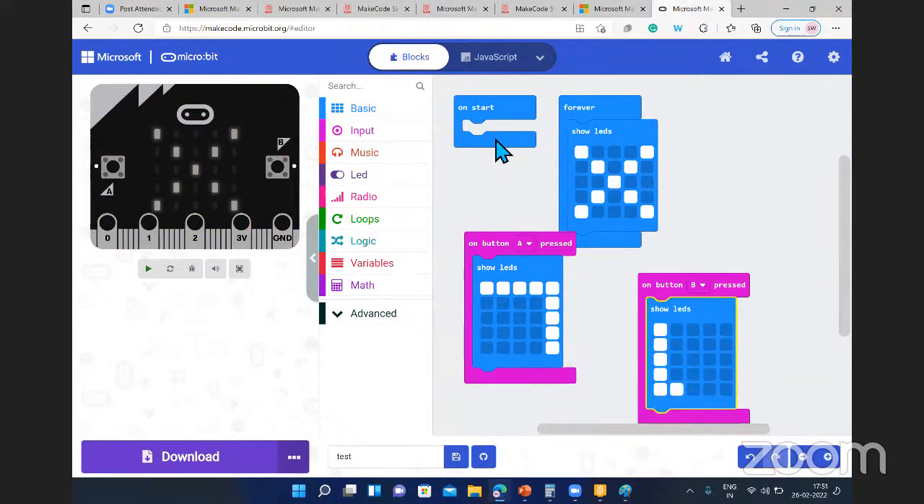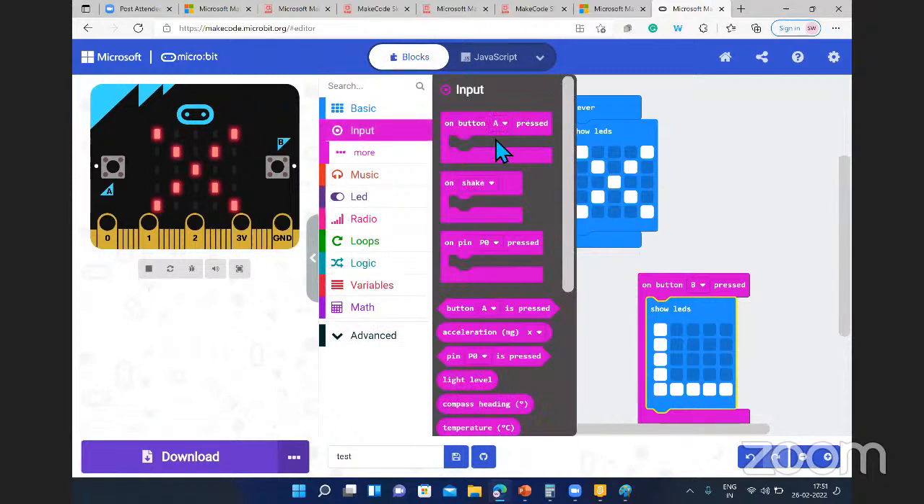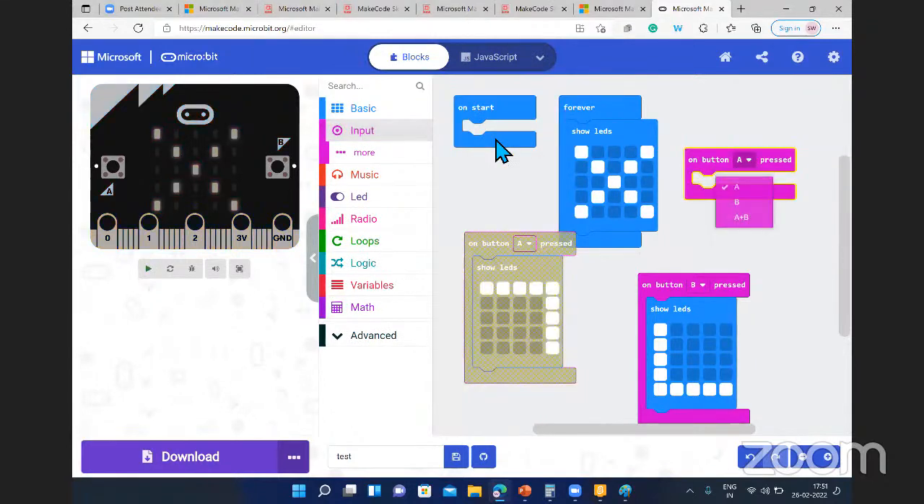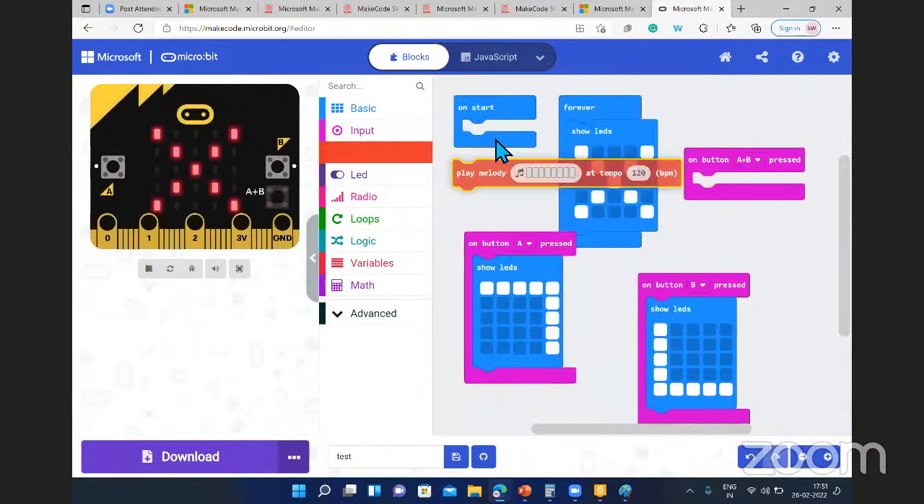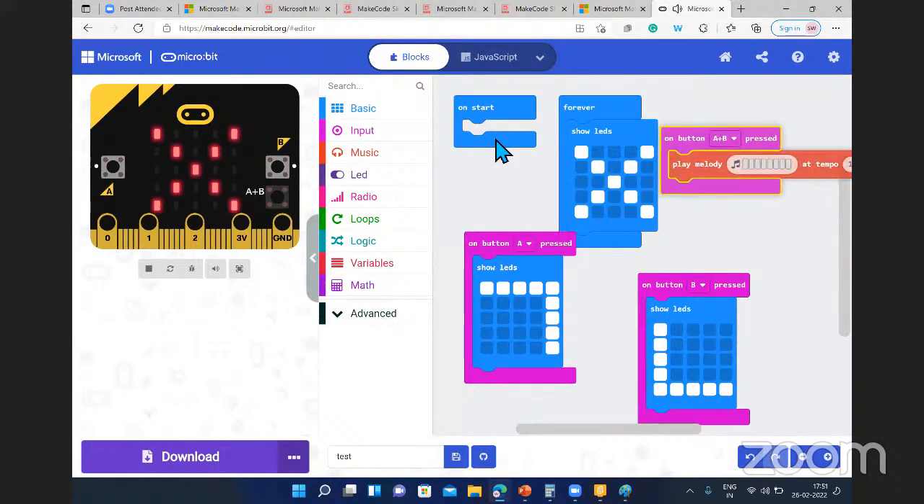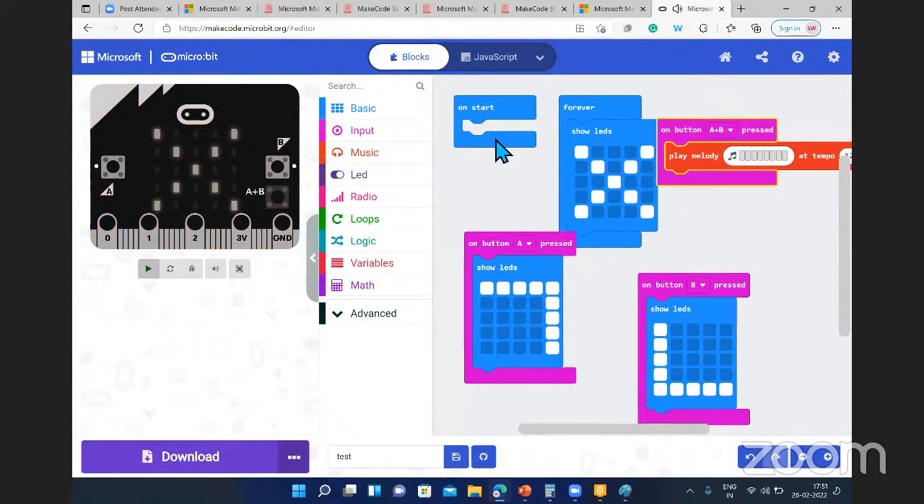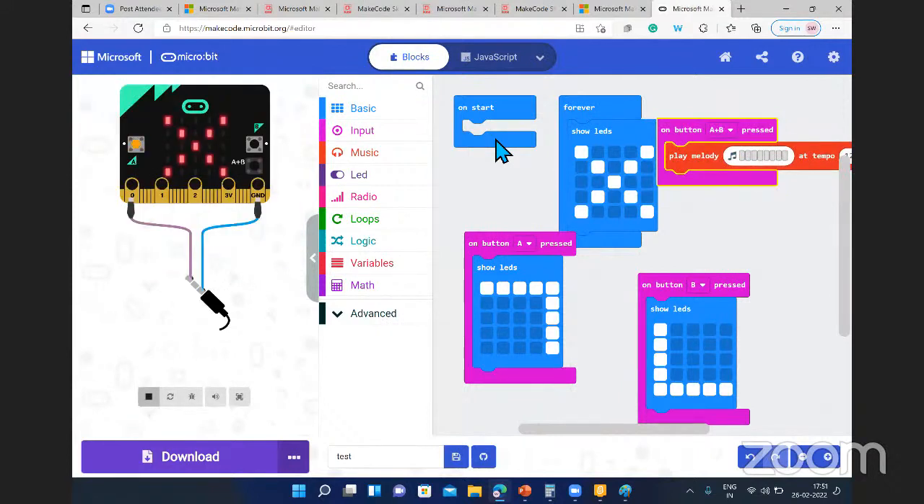And when A and B are both pressed together, then some music should come, let's say. So we go to input and we are saying when A and B both are pressed, then we want to play the music. And let me play this music here. Now let me play this one. So this is going on. When you are pressing A, pattern is changing. When you are pressing B, pattern is changing. When you are pressing both together, I'm trying to press both together.